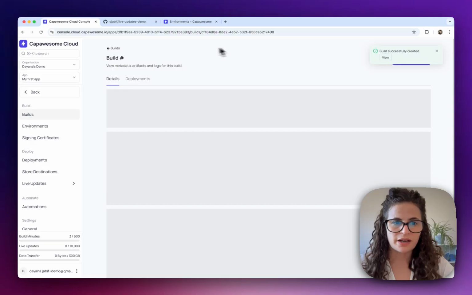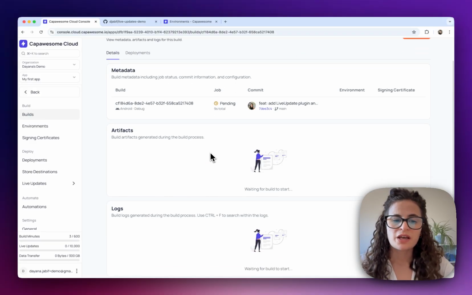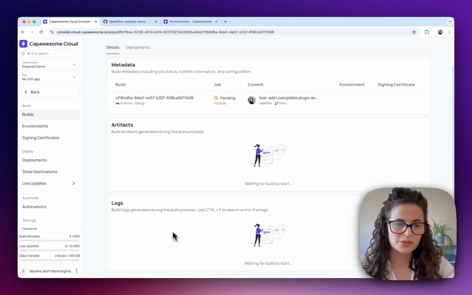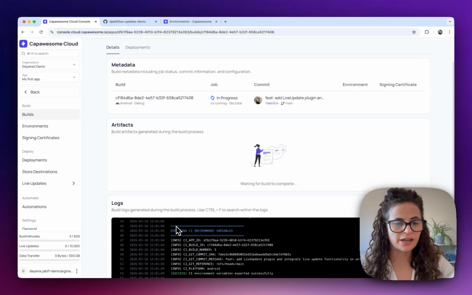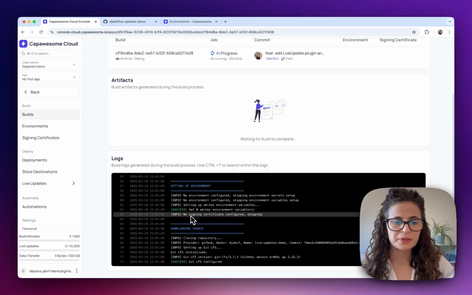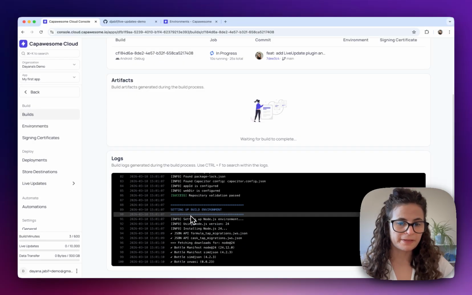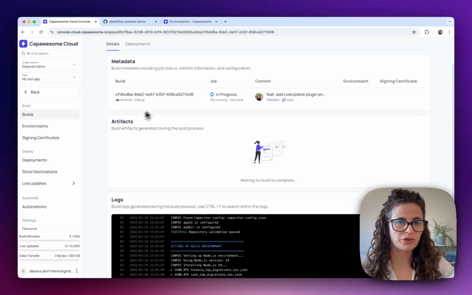Let's go inside the build. Here we will be able to see, once the build process starts, all the logs, step by step, what is happening, what this job is doing, and then when it finishes, if everything is successful, we will be able to see the final message, and our artifacts will be here for us to download.